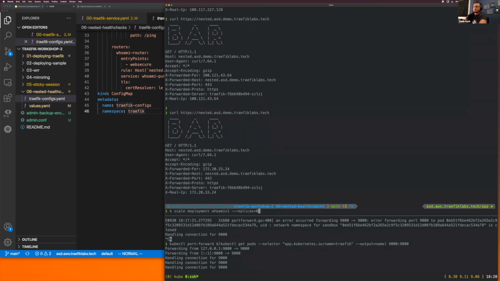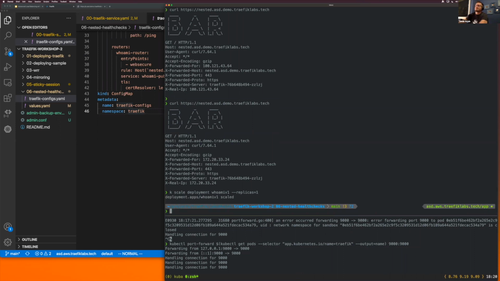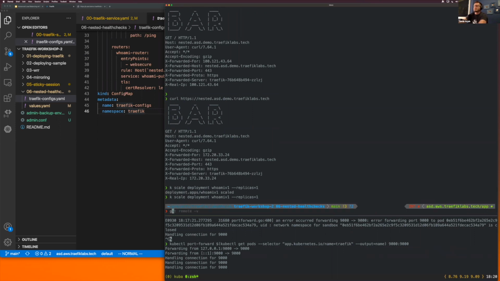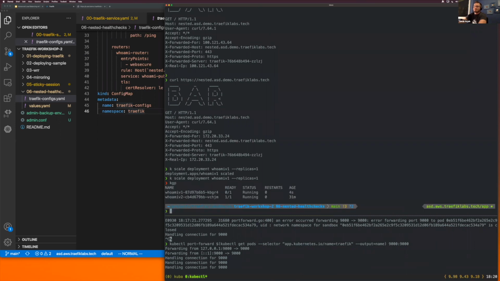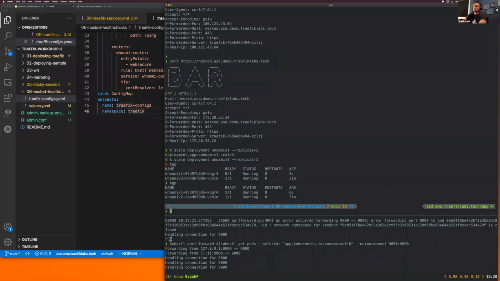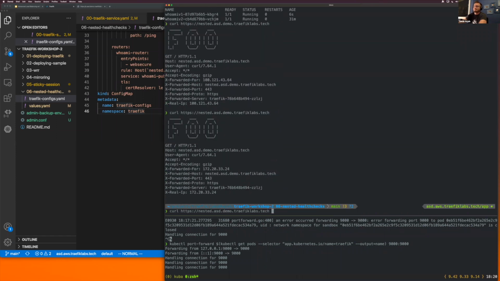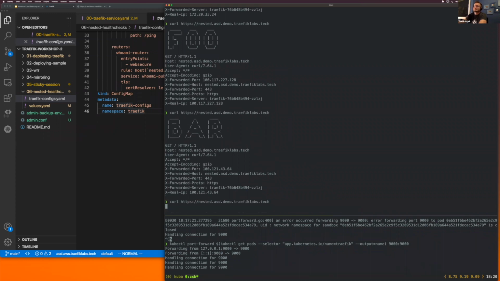So now if we scale back to 1 replica, in a second the Traefik should be distributed across 2 deployments, right? Yeah, foo. So now Traefik goes to foo and the bar, right? So this is how nested health check works.